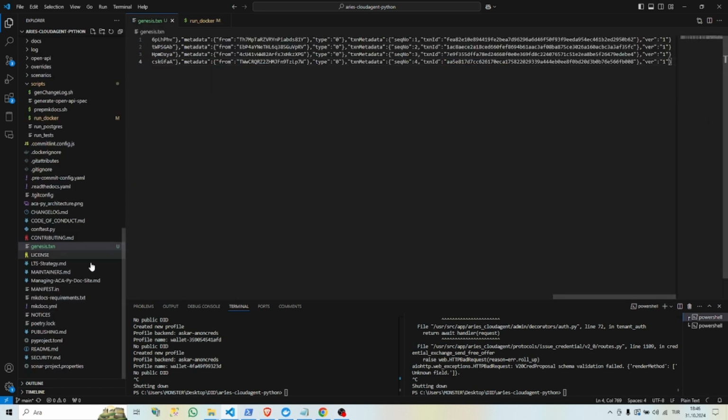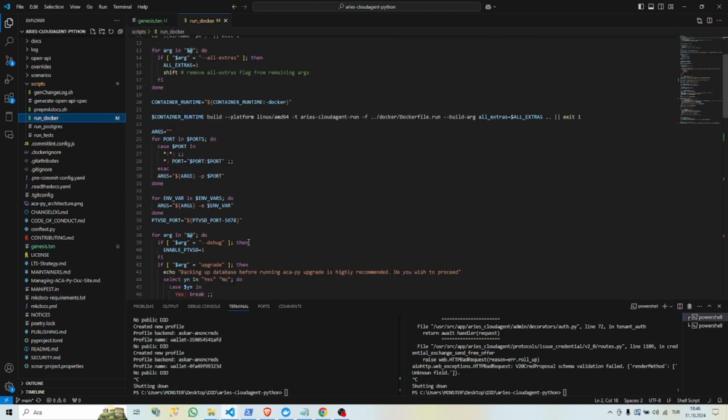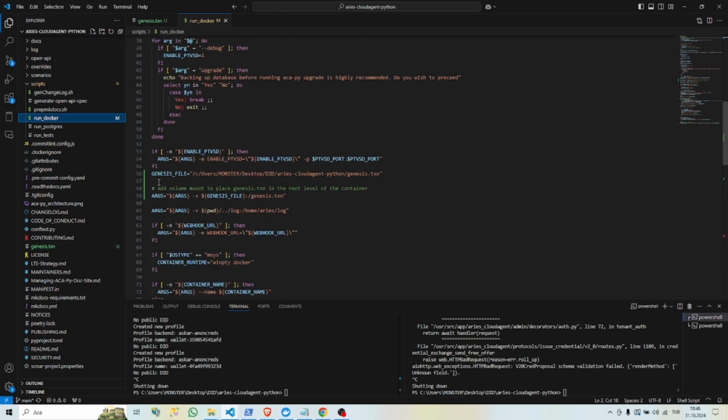Like the Genesis transaction file over here, as you can see, needs to go inside the container for it to work. I'm going to also show you where to get the Genesis transaction file, but let me see. It should be somewhere. Okay, it's here. So this is the Genesis file, and this piece of code over here puts it inside of the container, at the root level of the container. So you need to edit this run docker script so that it actually does these things.